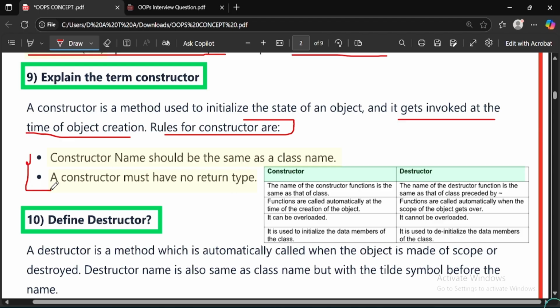These are the two basic rules of constructor, given below, you can check. The first one is the constructor name should be the same as the class name, and the second is a constructor must have no return type. These are the two basic rules that you should mention in your answer. For the question, explain the term constructor, you should explain a constructor is nothing but a method used to initialize the state of an object, and it gets invoked at the time of object creation. This is the most important point that you should mention in your answer.